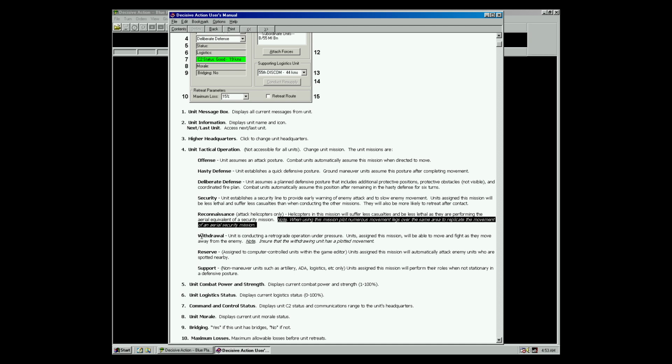Okay. Anyway, withdrawal. Unit is conducting a retrograde operation under pressure. Units assigned this mission will be able to move and fight as they move away from the enemy. Note, ensure that the withdrawing unit has a plotted movement. Okay. Reserve. Assigned to computer-controlled units within the game editor. Units assigned this mission will automatically attack enemy units who are spotted nearby.